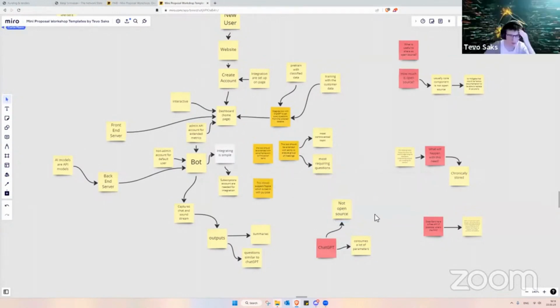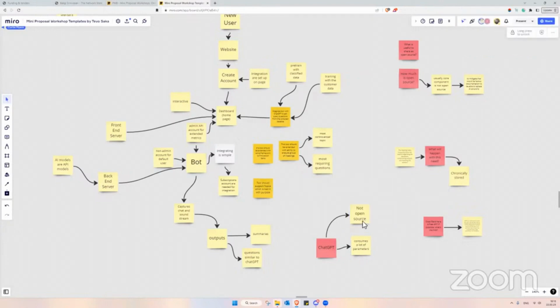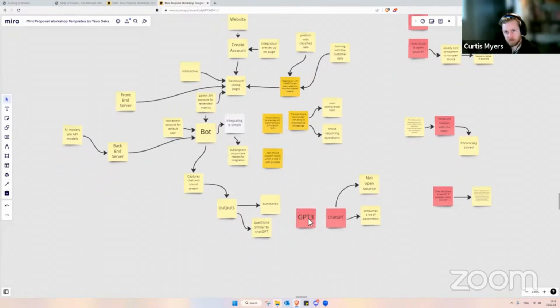Or isn't ChatGPT open source? No. Nano GPT is. Okay. ChatGPT is not. Okay. Now GPT-3 is open source, but the tool ChatGPT was built on GPT-3, well, 3.5, and that is closed source.